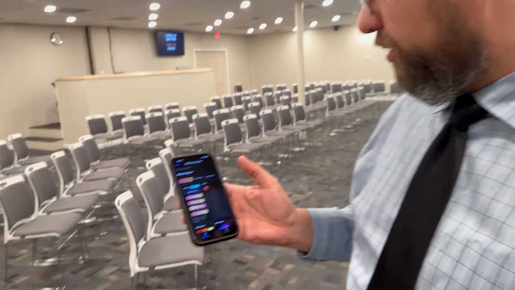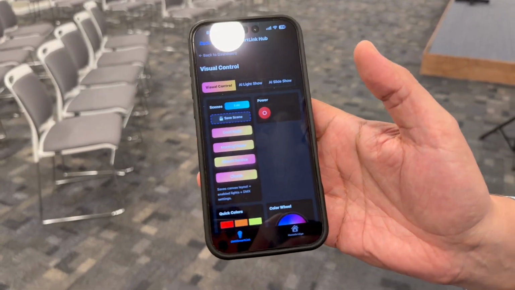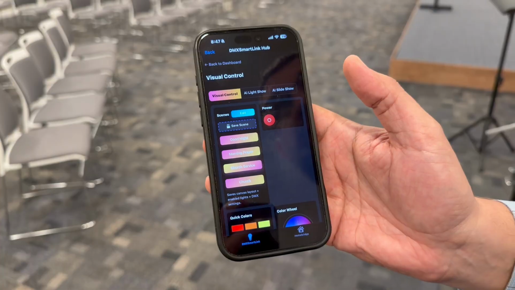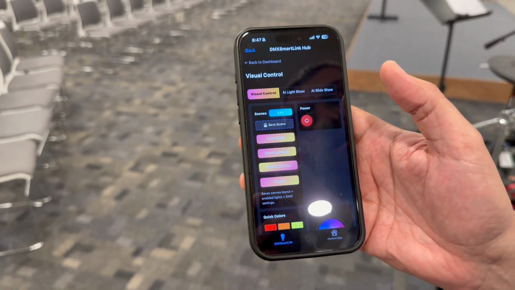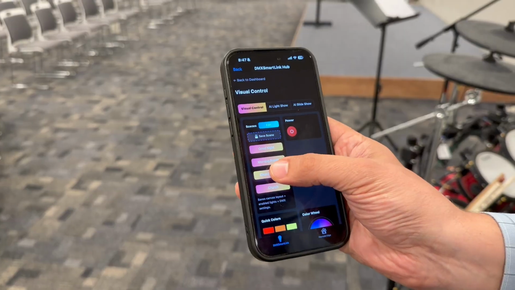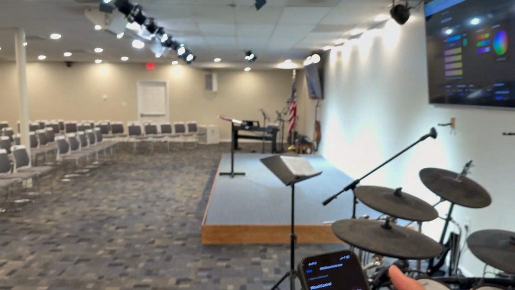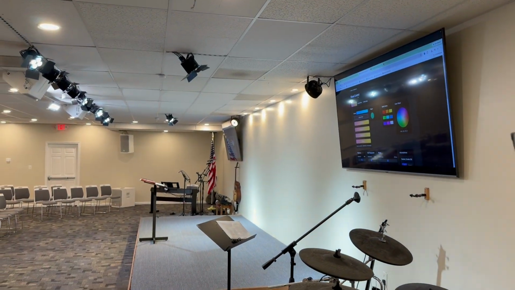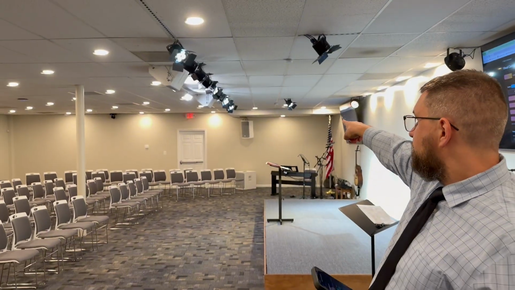So one of them is scenes and visual control of that. So I'm going to kind of show you right here on my phone. Here's the DMX Smart Link app. And for example, you can do scenes like you can set your lights to whatever you want. So I can click church service and you can see it turned on all of the DMX lights, right?